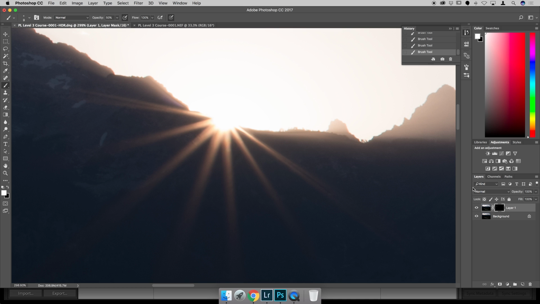So, okay, now that I've got that, I'm just going to do a before and after. I'm going to hide it, and then you can see this is before I did anything, and then this is after all of my edits. So there are a couple of areas that look a little bit strange.